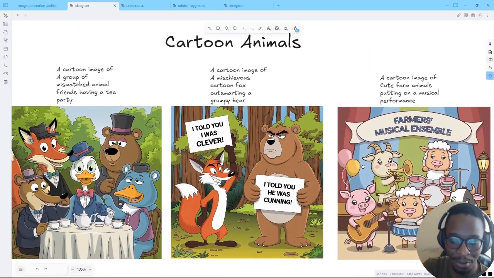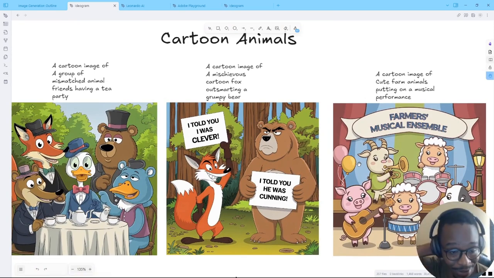The other really important category is whether or not you can now generate your own cartoons. And the first image is a cartoon image of a group of mismatched animal friends having tea at a party. So again, very good job, not as good as I would like it to be. The thing I like about it is it incorporated text into it, which is hard. I think this is the only one that has done that.